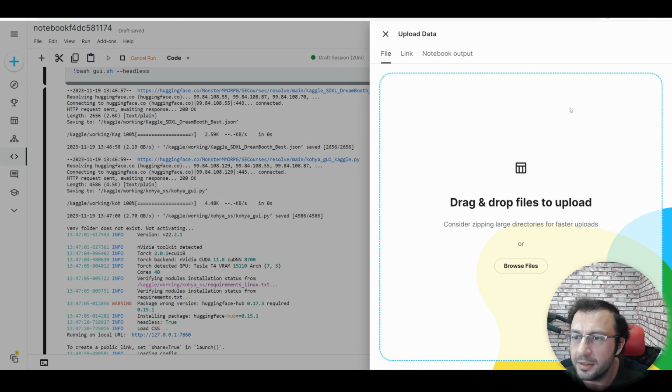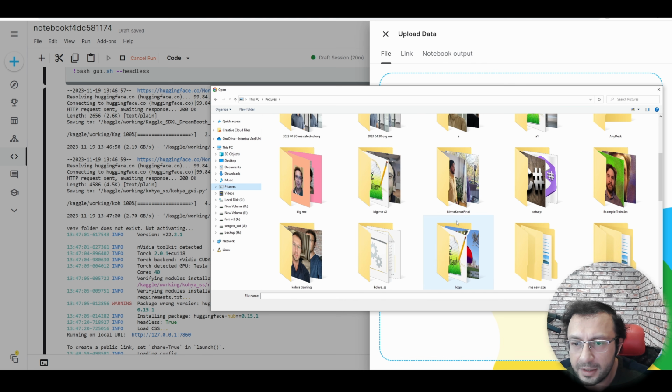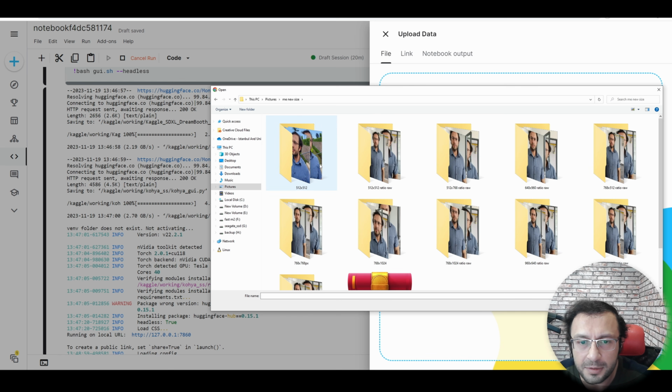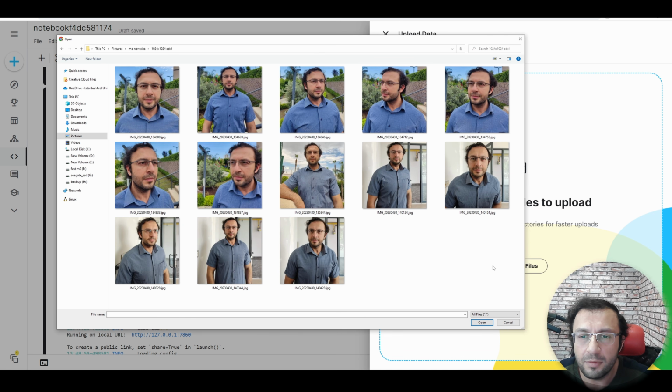So click this icon here. It will allow you to upload files. Click browse files. Go to your training images wherever they are. My training images are in here, and this is my training images dataset. They are all 1024 pixels exactly.